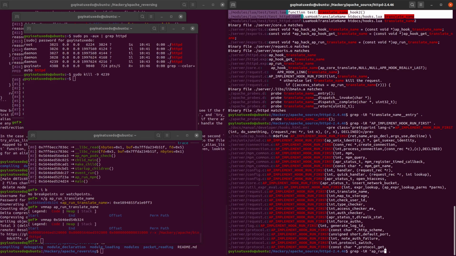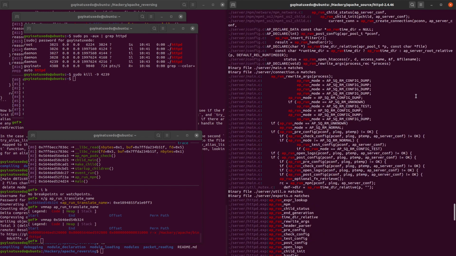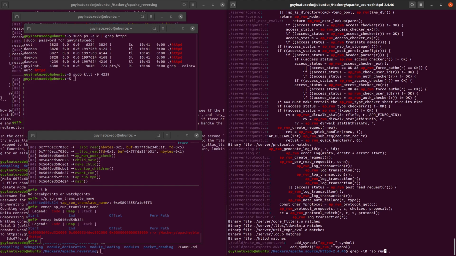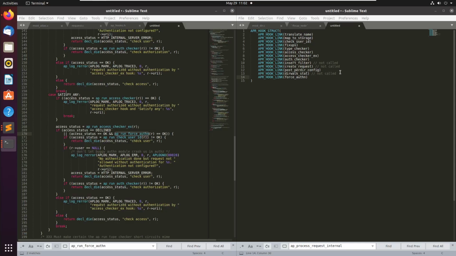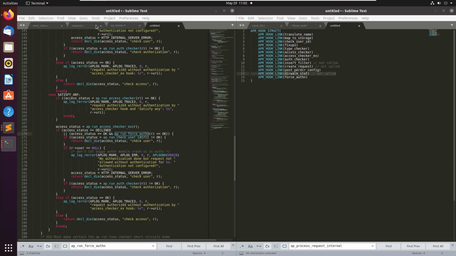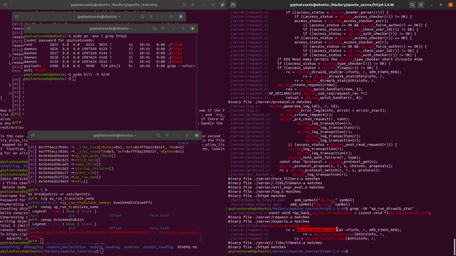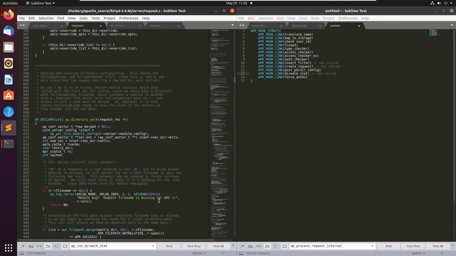ap_run request.c. ap_run_dirwalk_stat. So this is dirwalk_stat, which is just the first one I looked at since it's right there. We see here that it is indeed called in request.c, which is this file right here. I'm going to go ahead and see where it is called from. It's called from this function, which is ap_directory_walk.